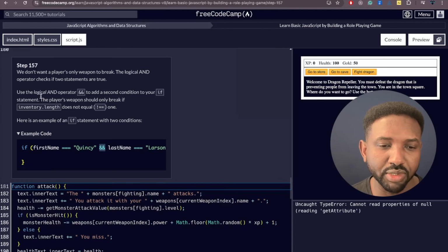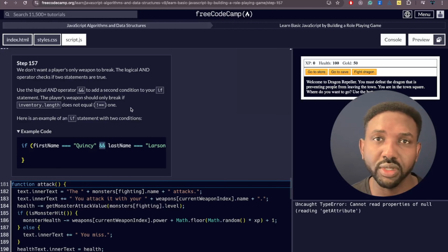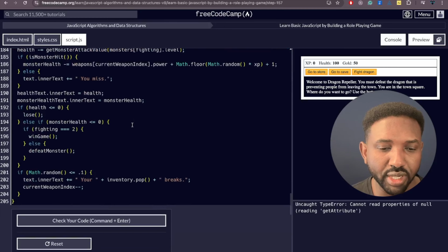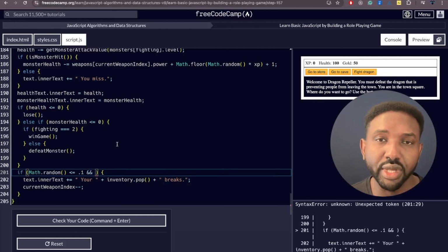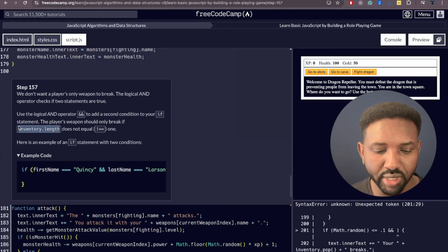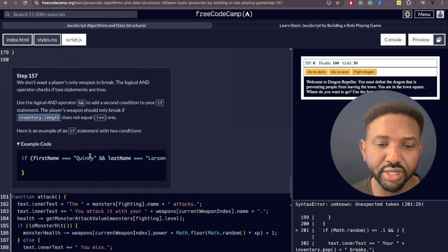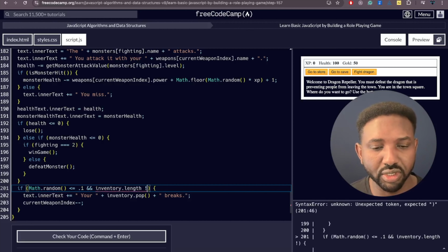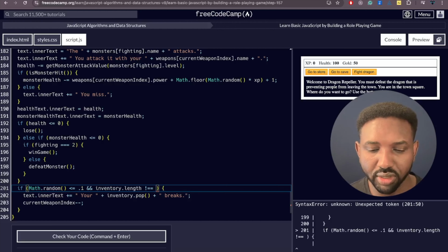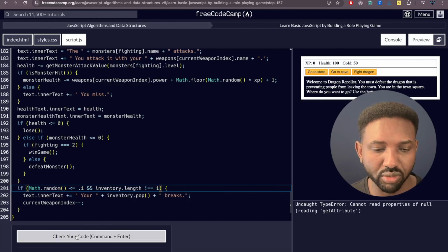And it's asking us to update the attack function and to check if the inventory length is not equal to 1, then allow a player weapon to be broken. Then let's add that here. So to check first if Math.random is less than or equal to .1, and this is the AND operator, and the length of this inventory array is not equal to 1. Let's add that here. Not equal, if you remember the previous tutorial, will be exclamation mark, then double equal, then 1. So let's check your code.